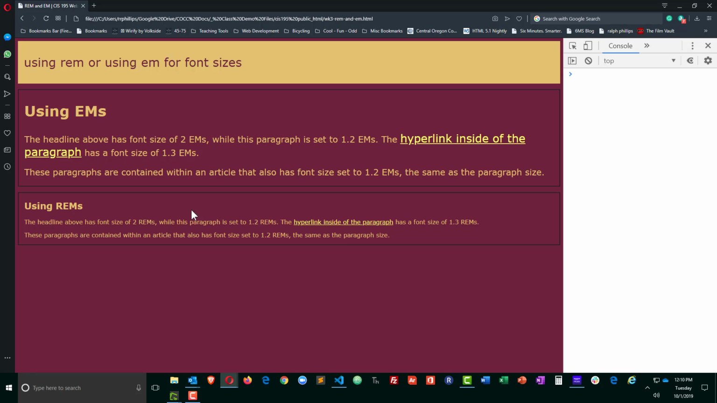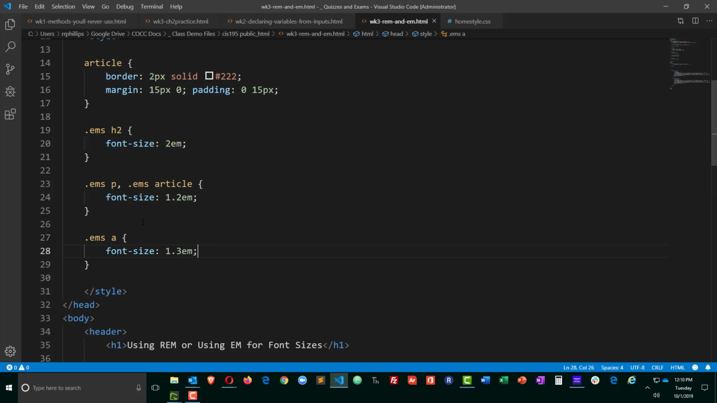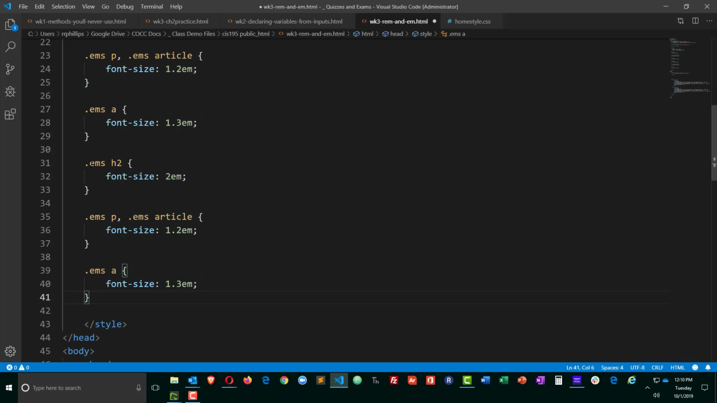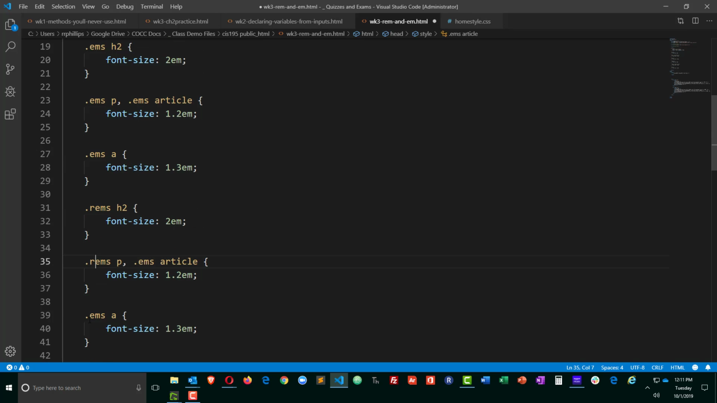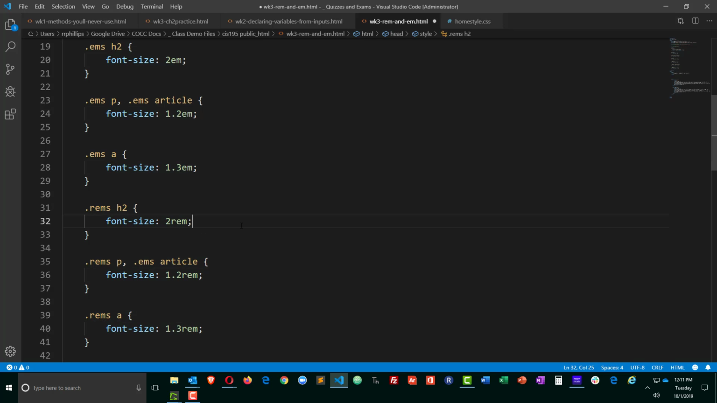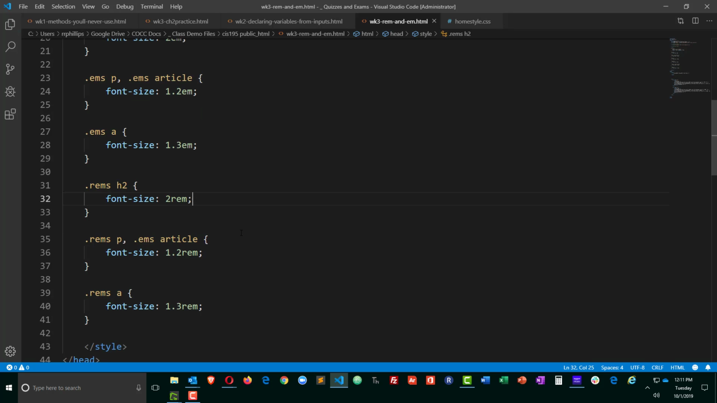Now let's do a comparison with REMs to see what that impact is. This will be pretty easy because I've got the same structure. I can just copy all of these CSS rules for EMs, and I can just throw in root EMs. And of course, I'll change out the values for the properties. All right, Control S to save.